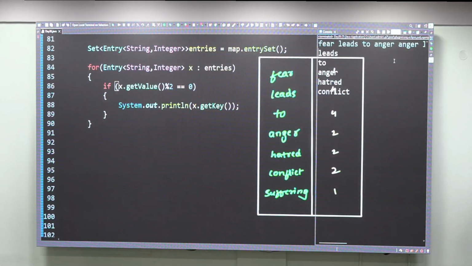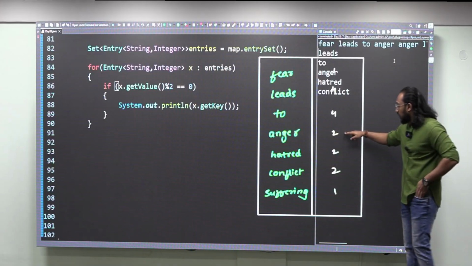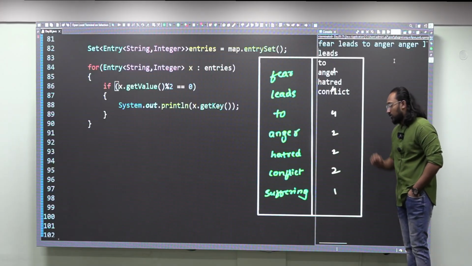Now again, if they ask you to print odd number of occurrence, can you write the code? Yes. Now if they ask you to print all the words which occurred prime number of times, what you will do? Which are the numbers occurred prime number of times? Anger, hatred as well as conflict. What you will do?